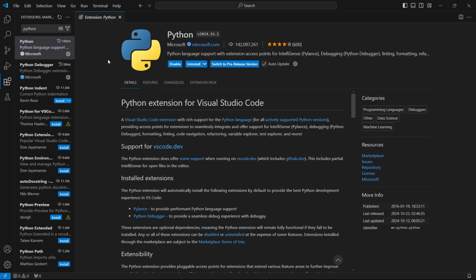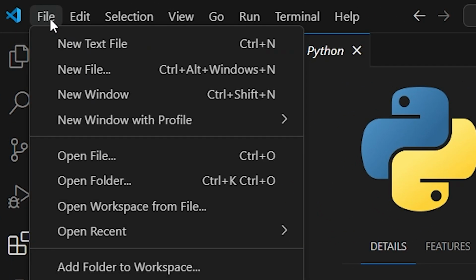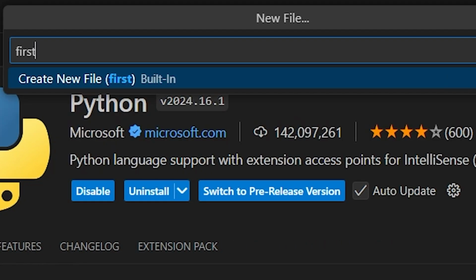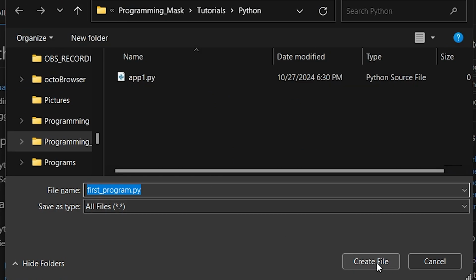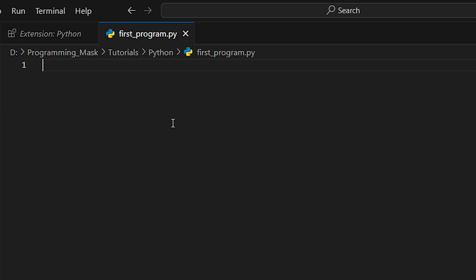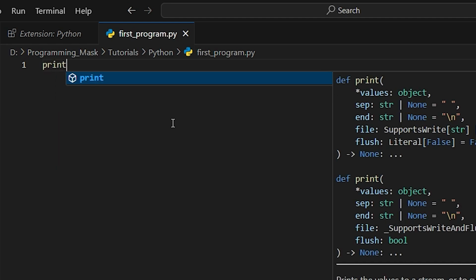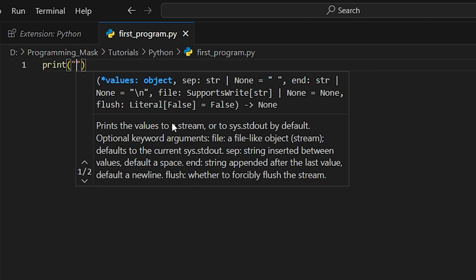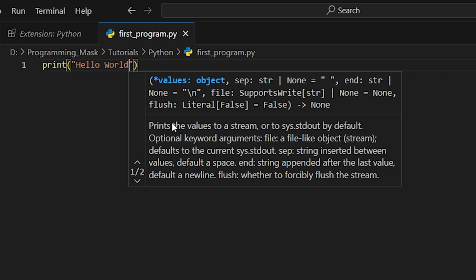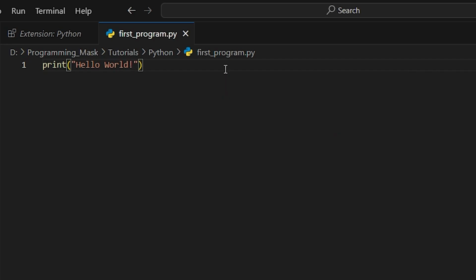Let's write our first line of code. We head over to File tab, New File, and let's call it first program.py and hit enter and save it somewhere. Now there it is. Once that's done, type print hello world. And now there it is. You wrote your first line of code.